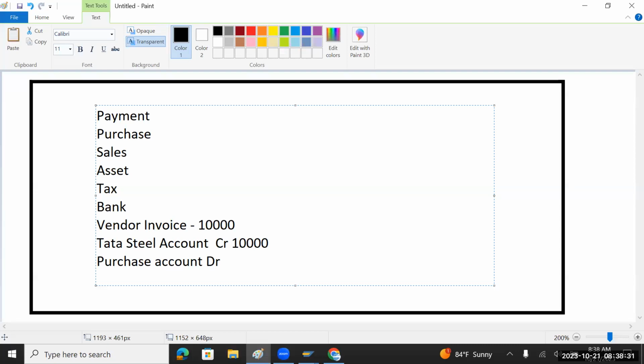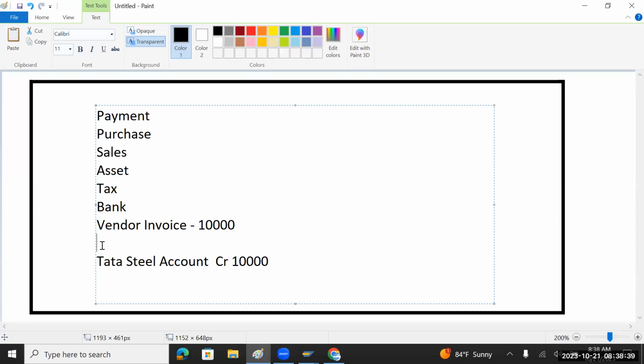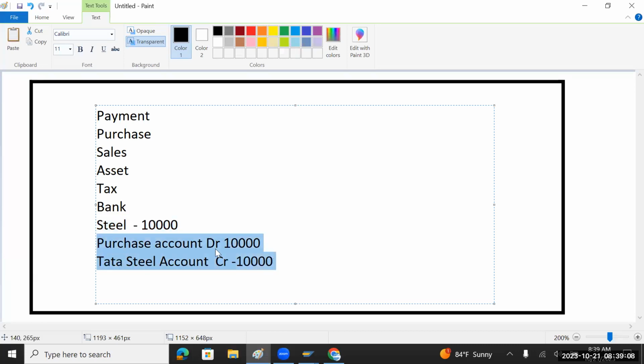Yes, you can do it the reverse way. Let's say I will put purchase account debit to Tata Motors account credit. So purchase account debit to Tata Motors account credit. So it will be in a minus and it will be in a positive. So this is the account entry you are going to post in SAP, right? When you have done one transaction, it means you have purchased steel worth 10,000. For that you have entered this particular transaction in SAP.